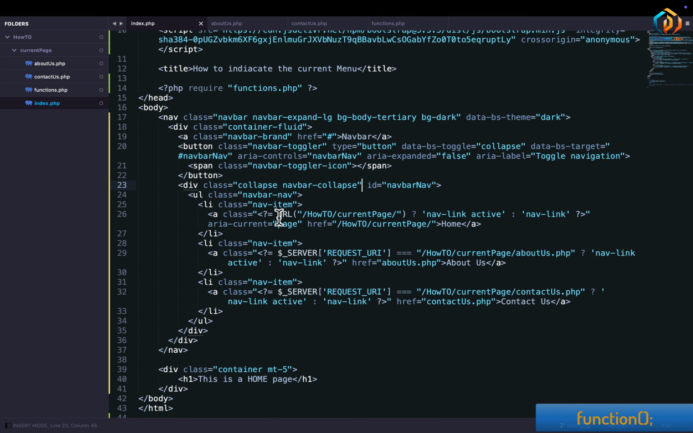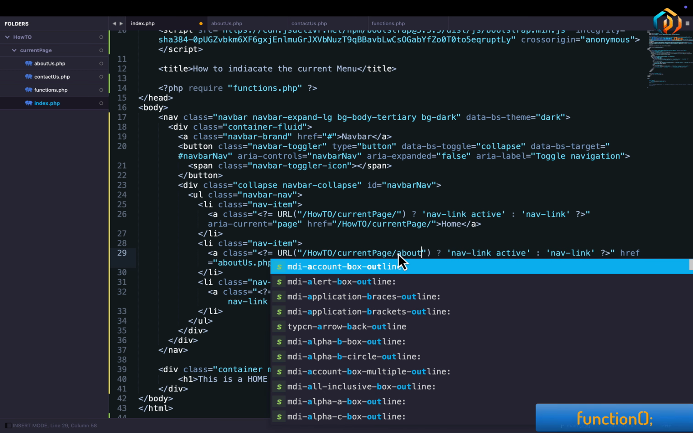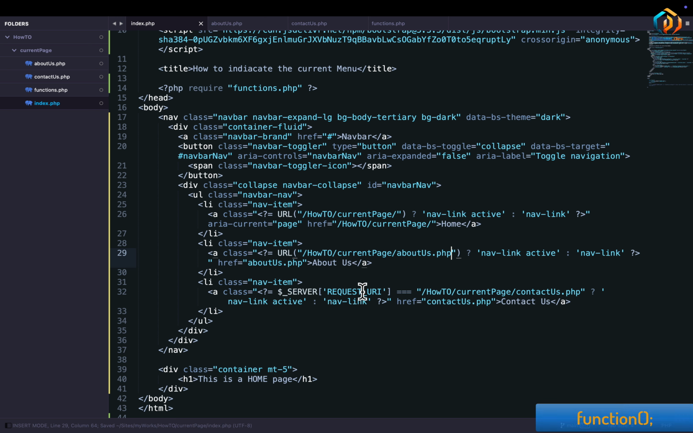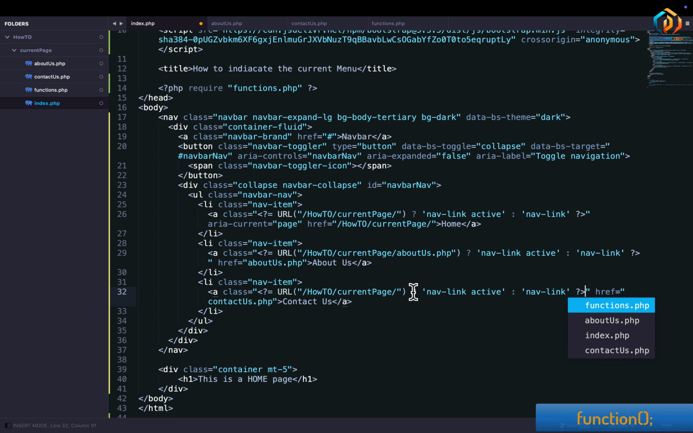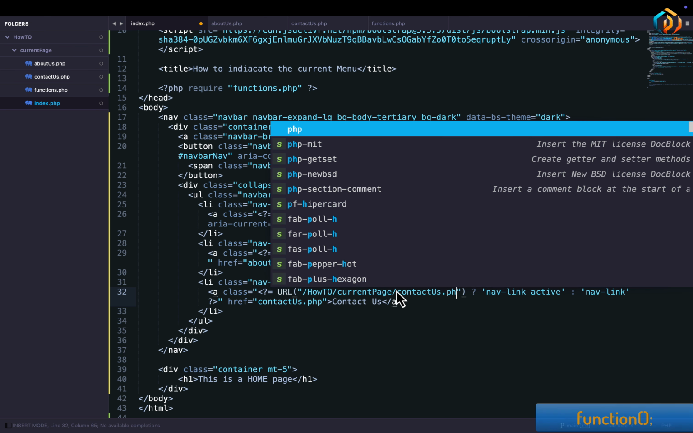Okay, I'm going to copy this and replace it with the other two links. Okay, I'm going to save this and change this to about.php, and this one also to contact us.php. Okay.